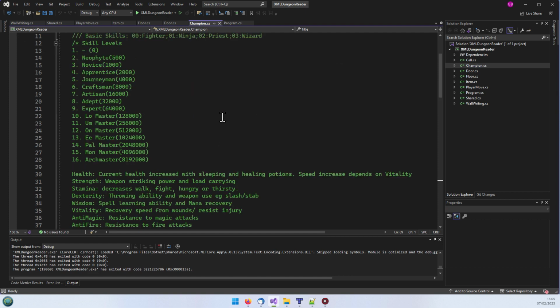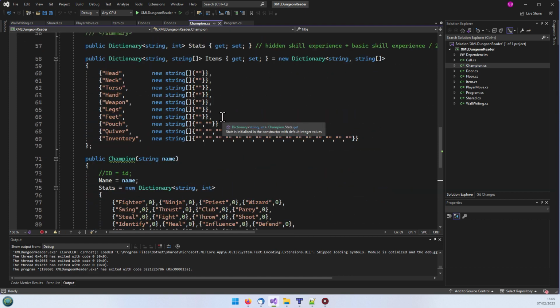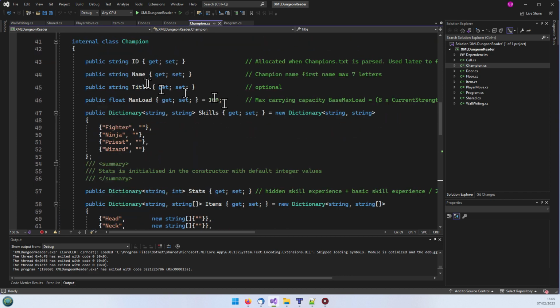So the champion class is relatively simple in that we've got some properties up here such as ID, name, title and max load. These are all from the champions text file, which I obtained by going to the website that shows you all of the Dungeon Master champions' properties and so on. So they've kind of been manually written up in that text file. I'll just show that to you.